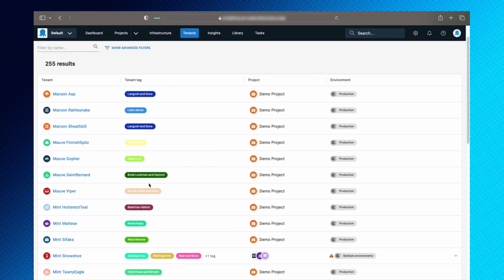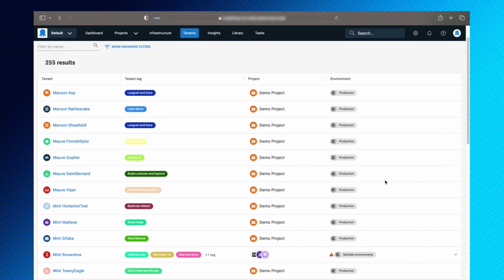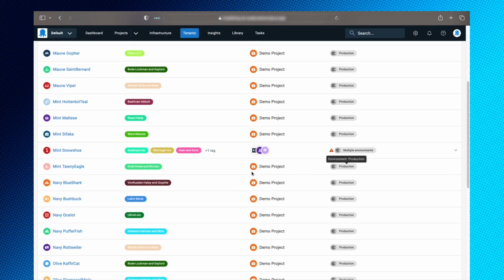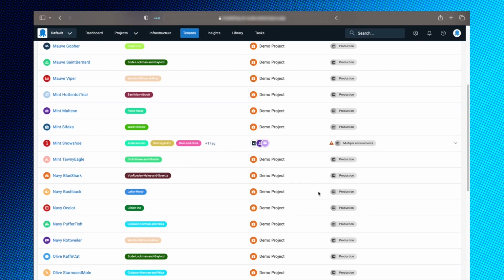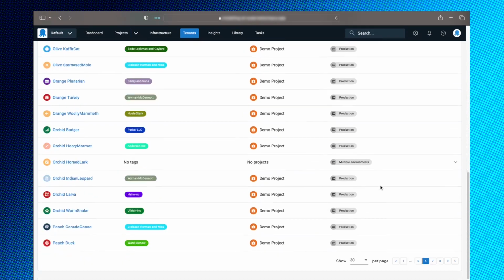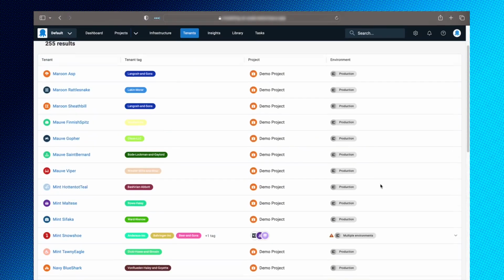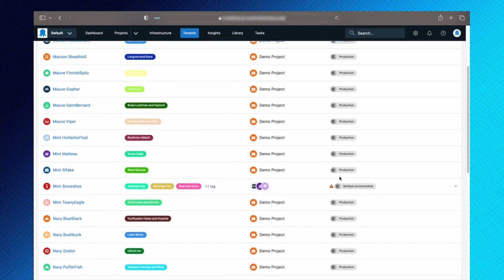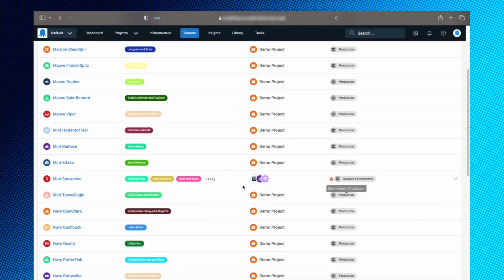So obviously we now display the tenant tag in full instead of in small colored squares at the bottom of the card. We also now have a project and environment column, which will show you the project that your tenant is connected to, as well as the associated environments. So that's the first change that we've made. The second change that we've made, as I mentioned, is that now we have expandable rows in this table.